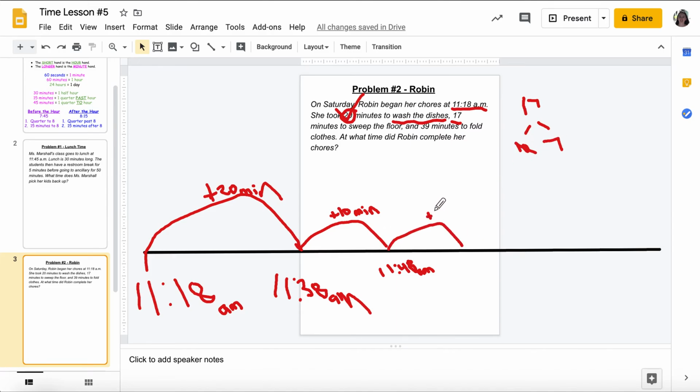Add those little 7 minutes. So I need 48 plus 7. What is that going to be? That's then going to be 11:55 a.m. It's a.m. written real small. All right, so I've done my 17 minutes, I've done my 20 minutes, and then finally I end with 39 minutes of folding clothes. But I don't want to add 39. That's going to make my life super duper hard.